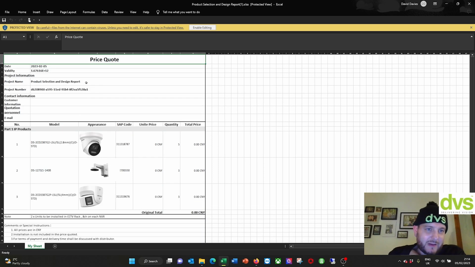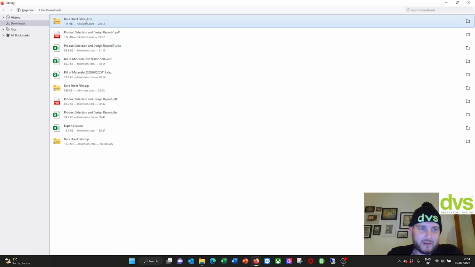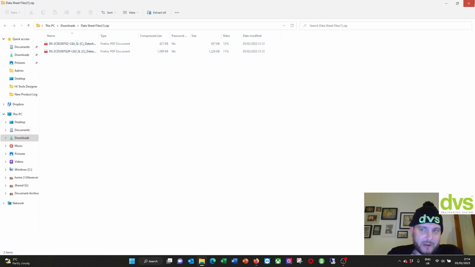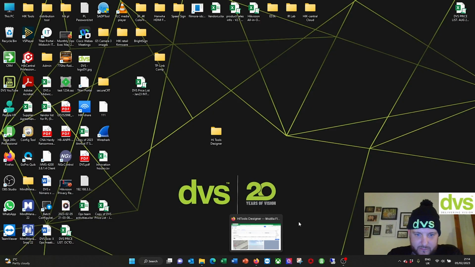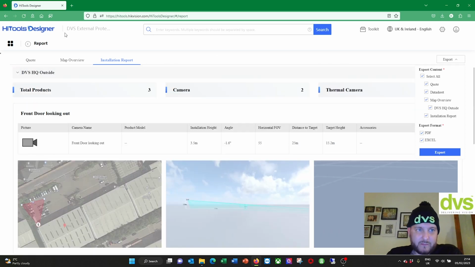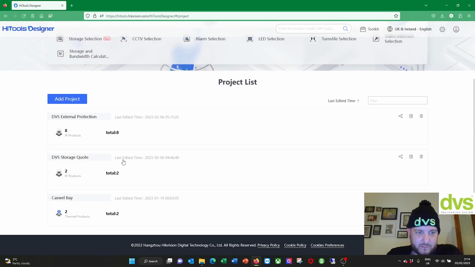But you can actually add all of this stuff via the price quote, and it'll build up a whole picture. You get the quote, bill of materials, image, the site, installations. You get it all in one, really. And then the data sheets, they're all zipped, but you get the two cameras based on that. And if I go back, so you've got the external protection here. That's the one I did earlier.